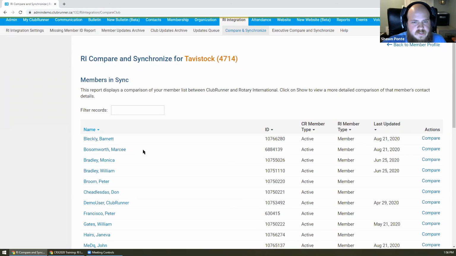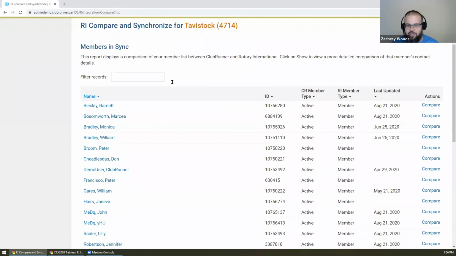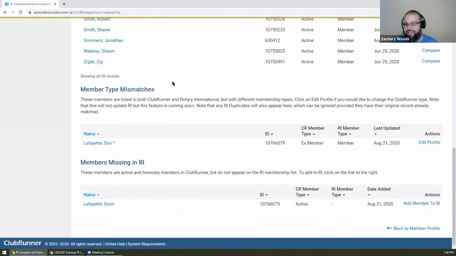Okay, and then staying on the compare and synchronize page, we do have some questions about seeing a member listed as not at Rotary International, so members missing in Rotary, but when they go to Rotary, they see the member there. So could that indicate possibly a duplicate record in Club Runner? What could be causing that? That absolutely could. Now, I definitely don't have that scenario set up for us here, but actually, it looks like I kind of do here.